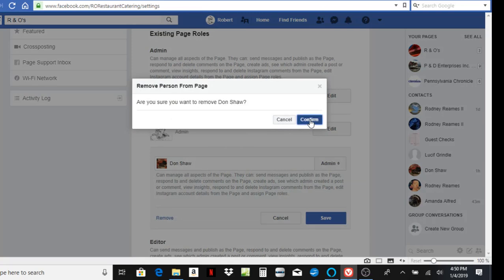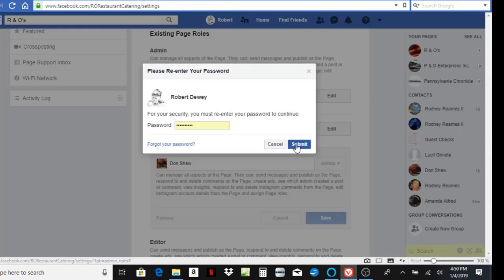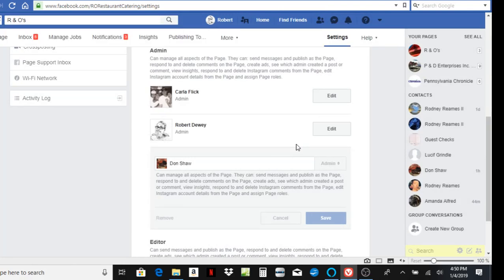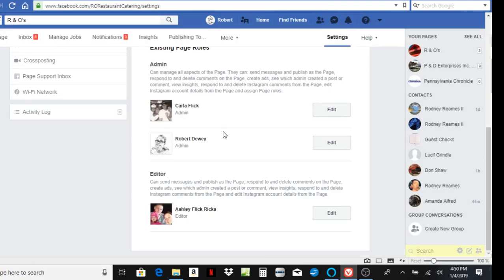Confirm the choice, entering the password for my personal Facebook account. With that, the person no longer has access to manage the account. The now former administrator will receive an email notifying them of the change.